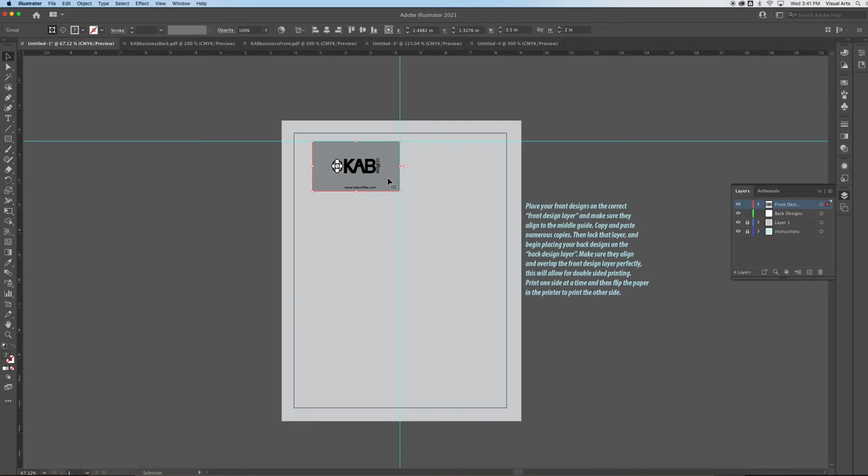To copy and paste this, there's lots of ways I can copy and paste. I can hit Command C and Command V to paste.